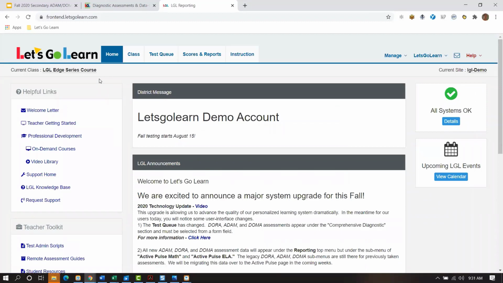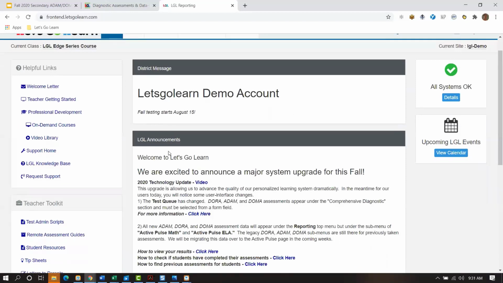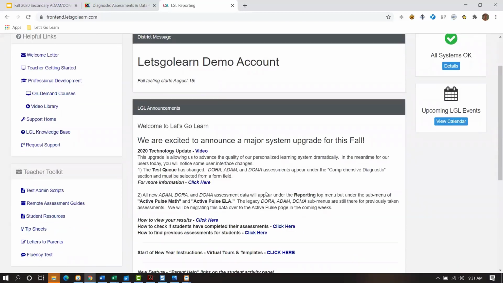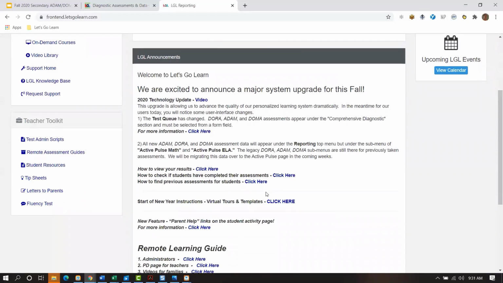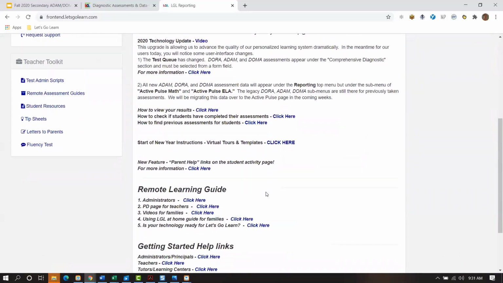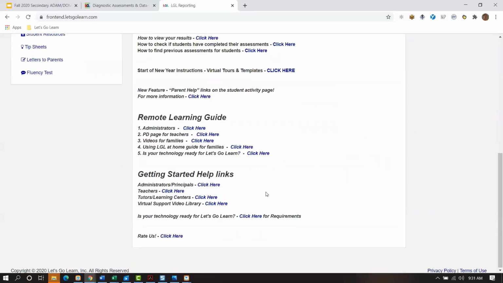And this takes you to your account. So you have your home page. Here we have your district message. For your district, you'll see any announcements. Maybe you'll see what your testing windows are. You might have some additional contact information, but your district message will be here. And then our Let's Go Learn announcements will be below it. Keep an eye out here for any updates that might be happening.